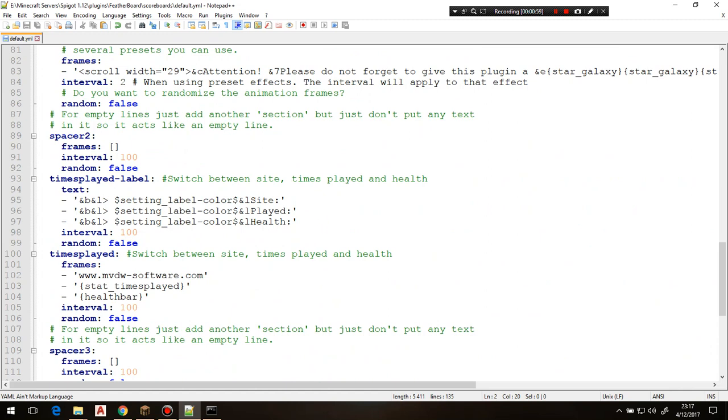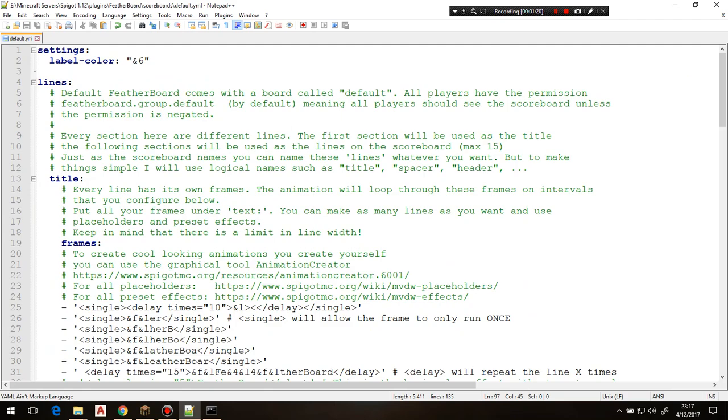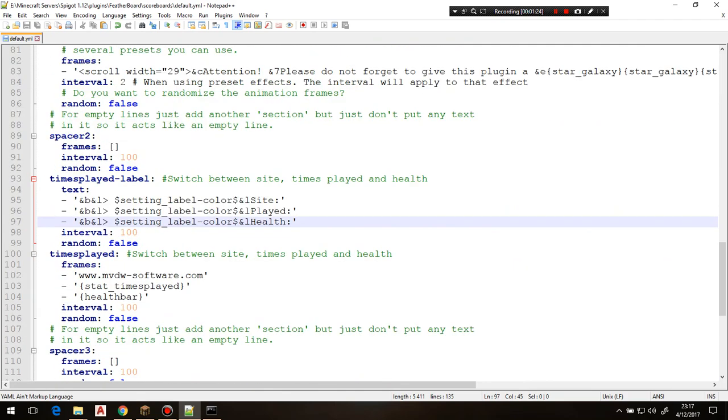Now for example, I have this section over here that switches between a site, amount of times played, and the health. If you want your users to easily disable or configure one of these things, you would have to do this perhaps in the settings because you want to make it easier. And now the question is, how do you remove these things? Well, you don't really need to remove this per se.